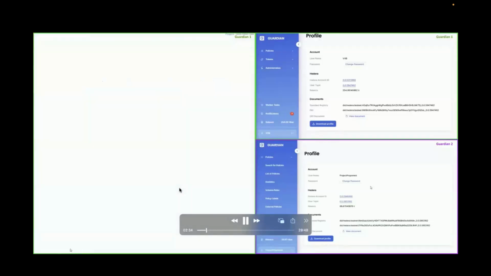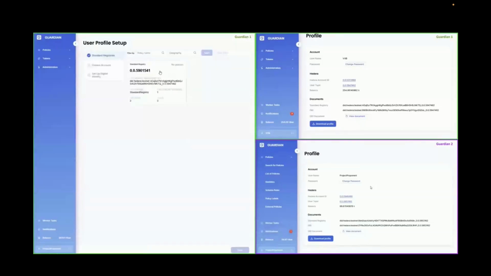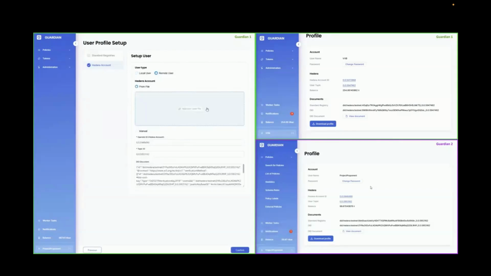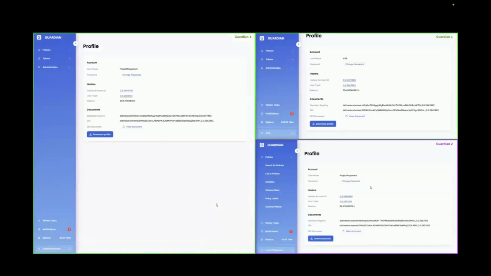you come to the Guardian instance, the initial instance, and then you can go to project proponent and also add the remote user details, which is nothing but uploading the .user file of Guardian 2. So now as you can see, you are connected to the Guardian 2 project proponent user through Guardian 1. And you can also verify that the account ID, user topic, everything is similar, but the instances are different.